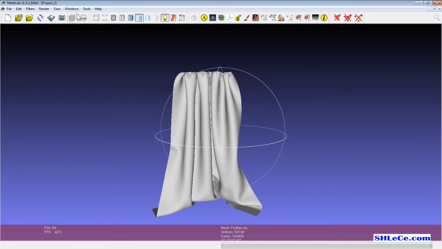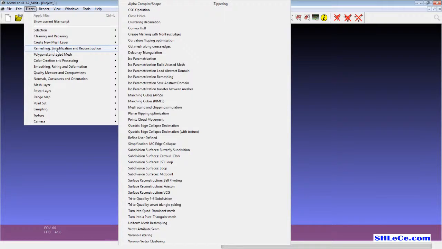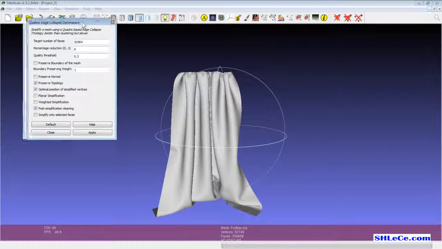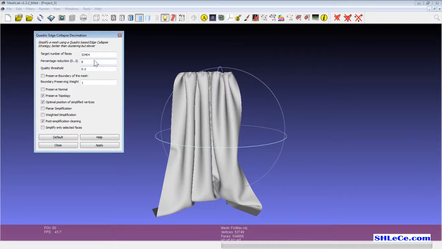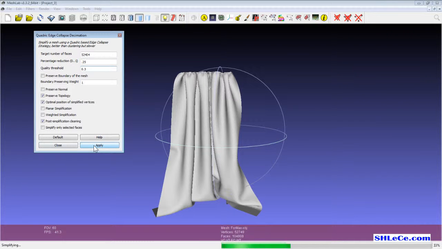So here's my curtain. Now I go under Filters and under Reconstruction, Remeshing. There is a decimation option. So I'm gonna select this one. And here's the option box. Under the percent reduction, I'm gonna type in 0.25. So it's gonna be keeping 25% of the mesh. And make sure preserve topology is on. And hit apply.